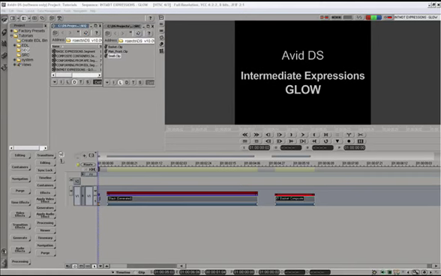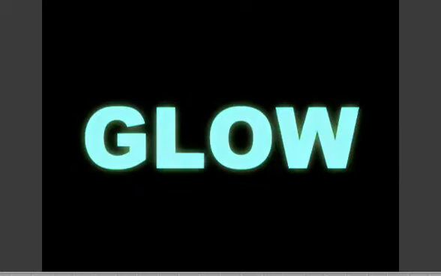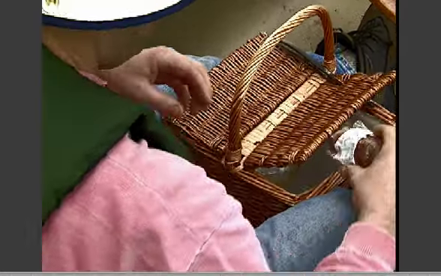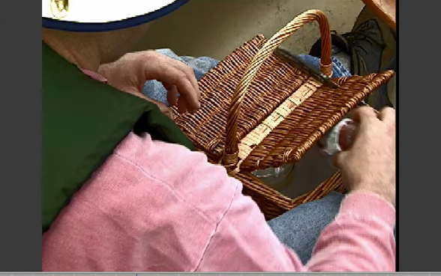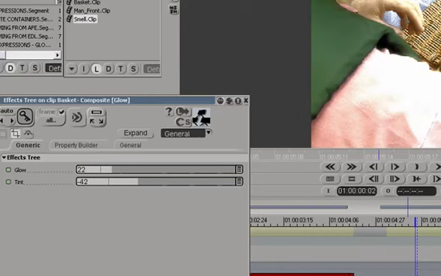So how does a glow look like? Well, here's a simple text. Let's play that. That's a glow. Or if you apply the same effect to a live action clip, it would look something like this. Basically blowing out highlights and also altering color with this tint parameter.